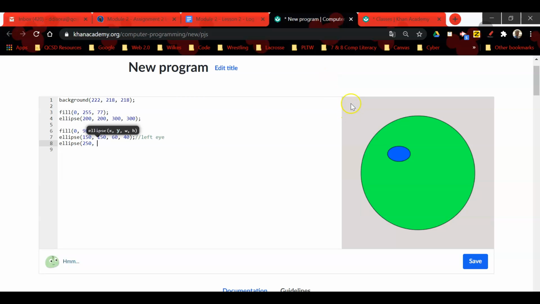So I'm going to say it's over 250 pixels, so it's just about 200. So about 250 is right about here. Again, it's going to be the same Y at 150 pixels down. It's going to be the same width of 60 pixels wide and the same height, 40 pixels high. And there you go. I'm going to label this one right eye. There we go. So hopefully that makes sense to you.